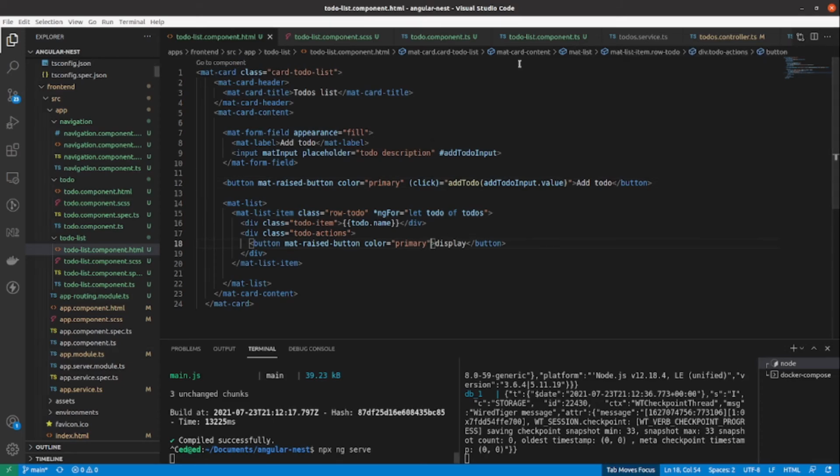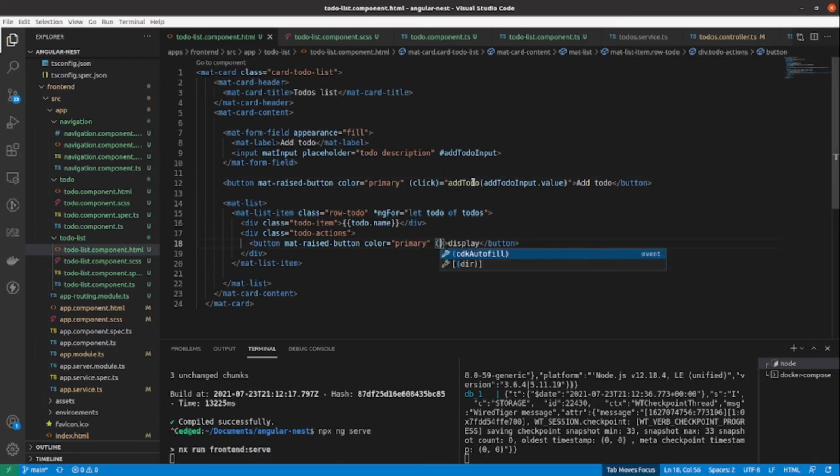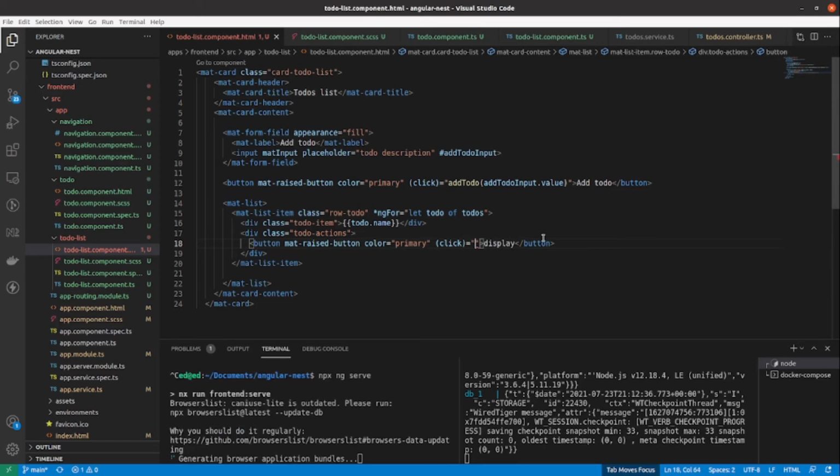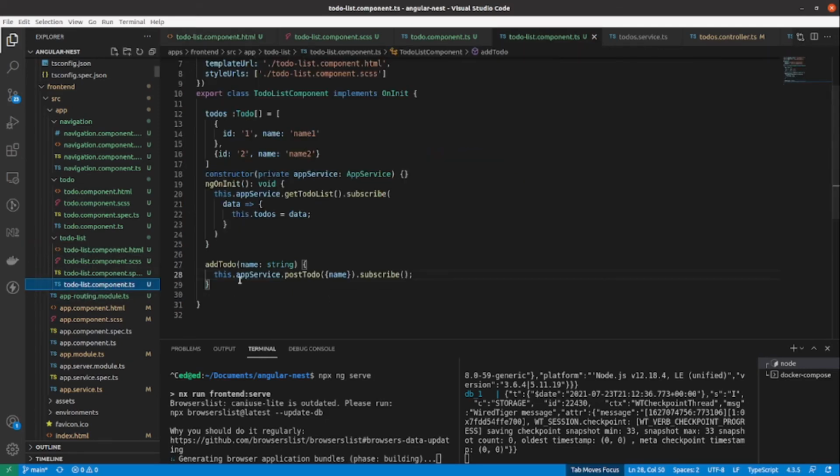So in the meantime, let's add a control that handles a click event on display. On click on this button, what we would like to do is just navigate to the to-do element.